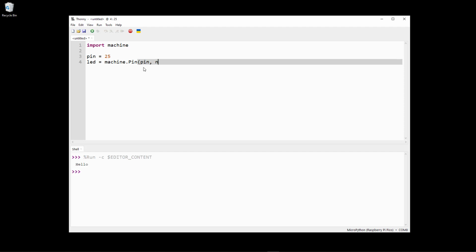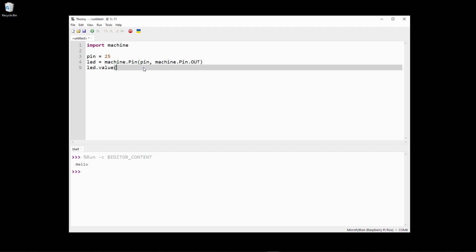and then I need to specify if it should be an input or an output, and in this case it should be an output like this. And then I can just type LED.value and then specify either 0 or 1. If I set it to 1, this simple program should now turn on the onboard LED on the Raspberry Pi.